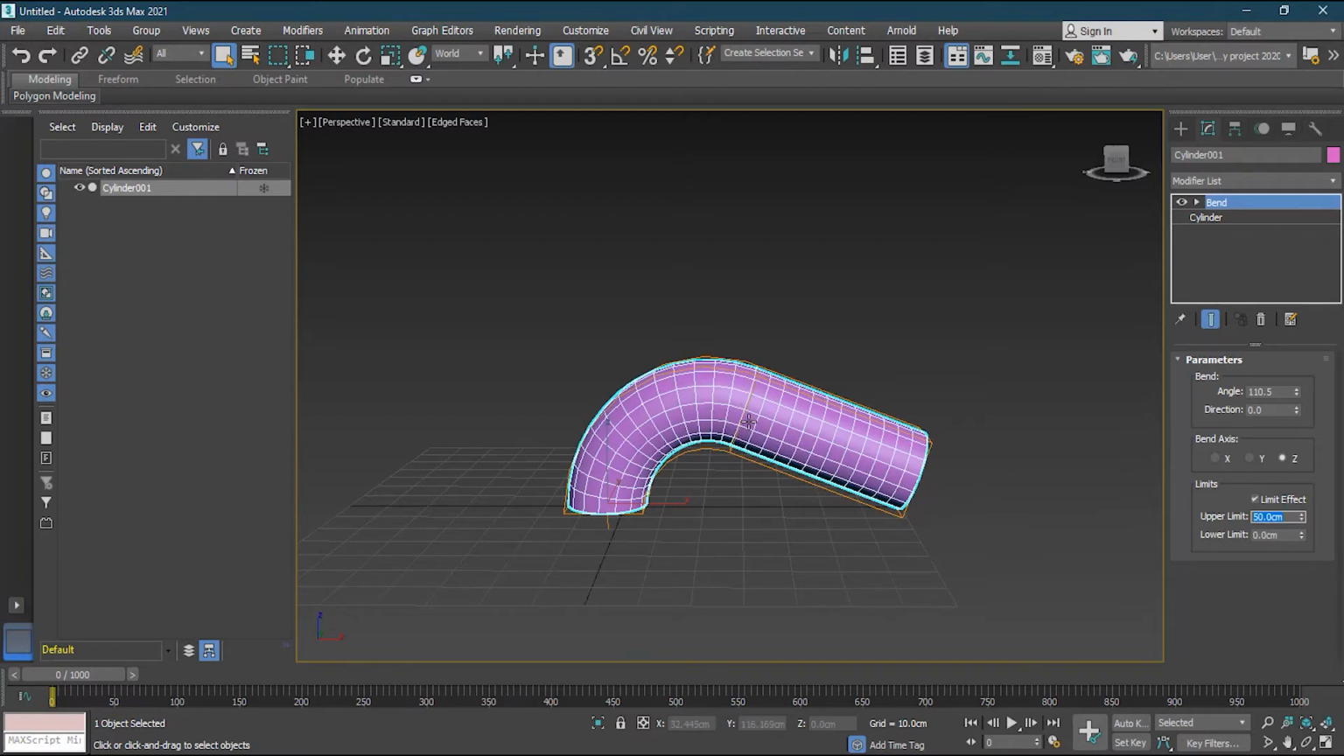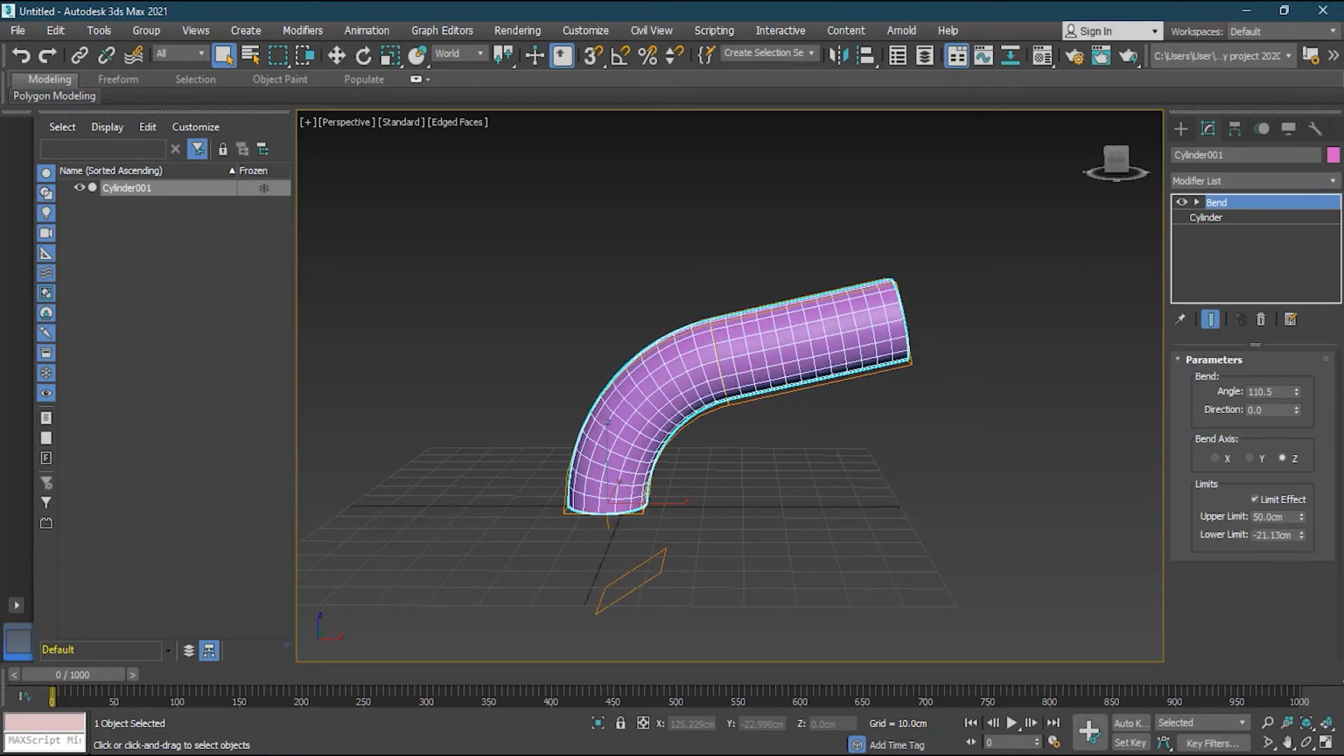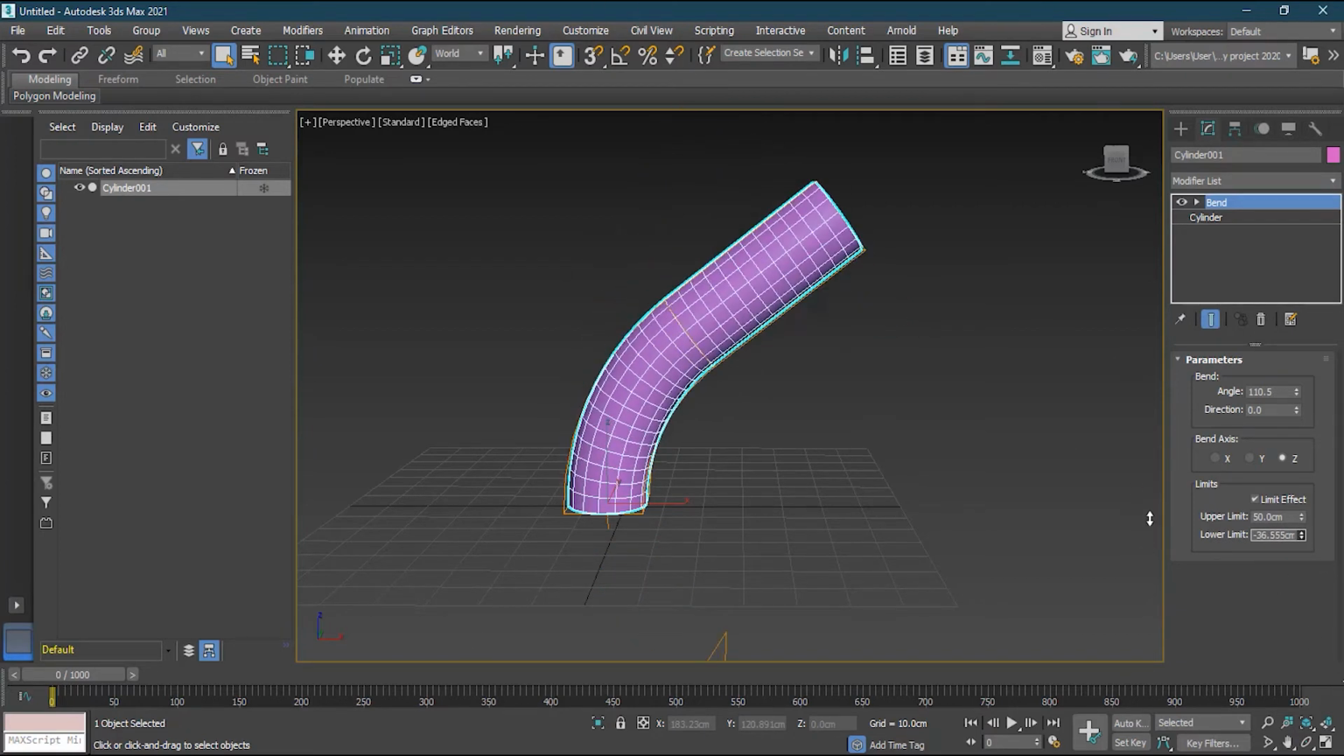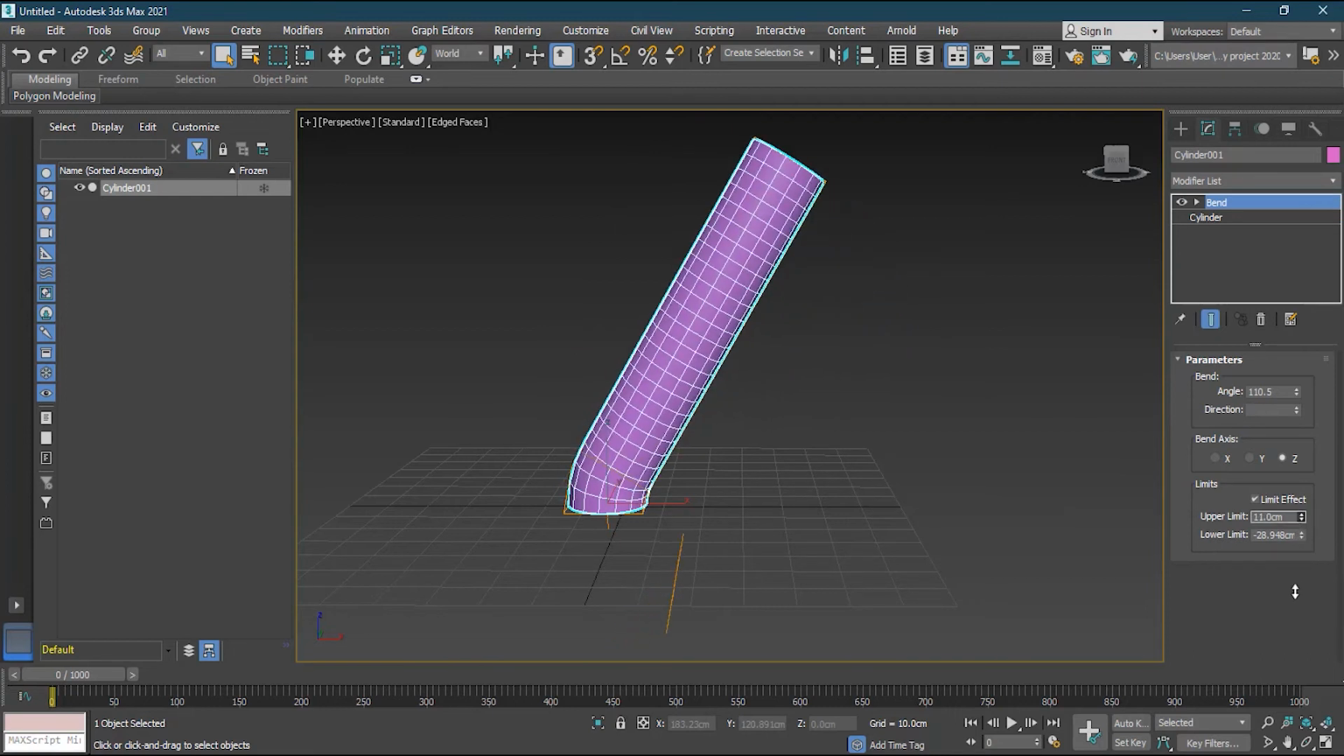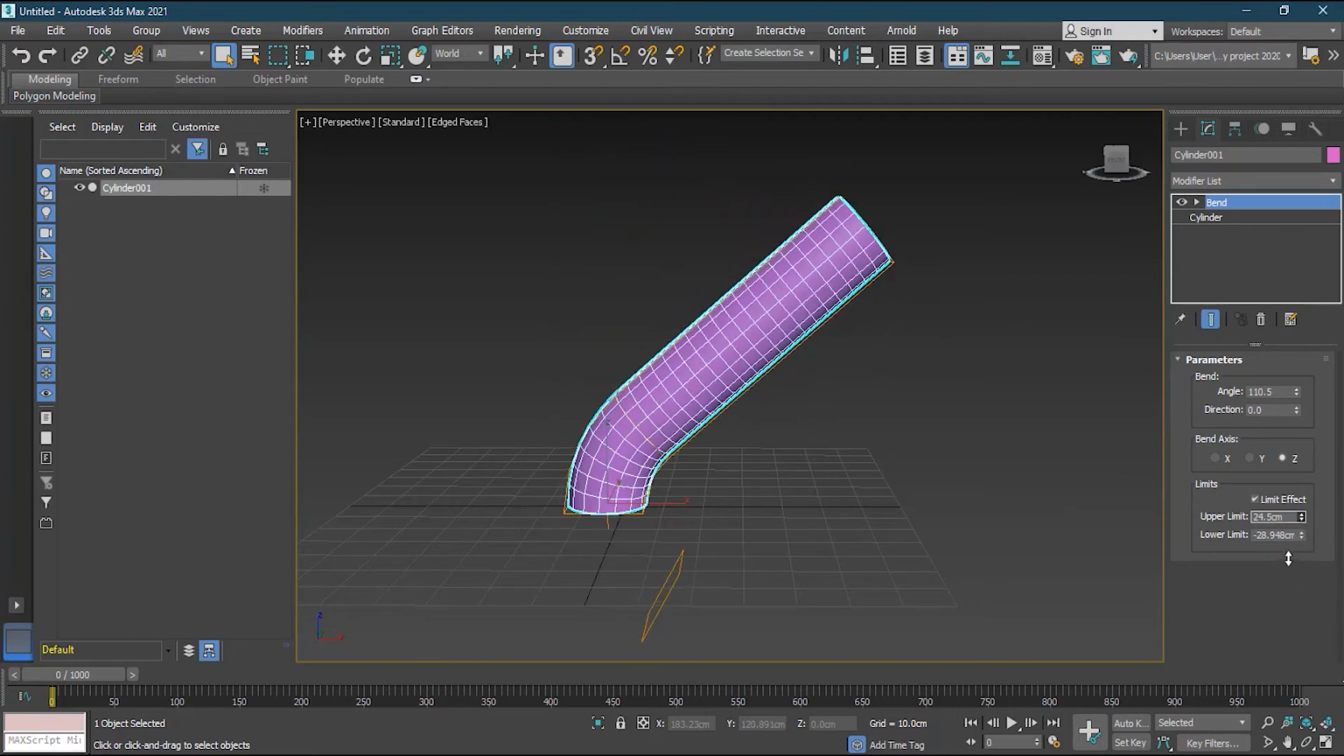That means this part, which is in the 50 centimeter range, will not get affected, but the part which is outside will be affected. Okay, so this is the upper limit, and here is the bending. Same thing we can do with the lower limit. If I start decreasing the lower limit, you can see where it is going. It's going a little bit off, and then you can change this one just like this.